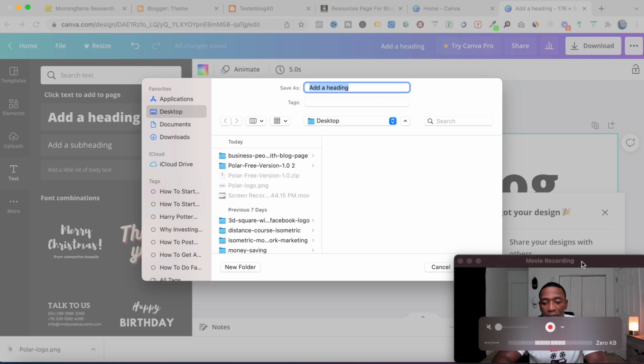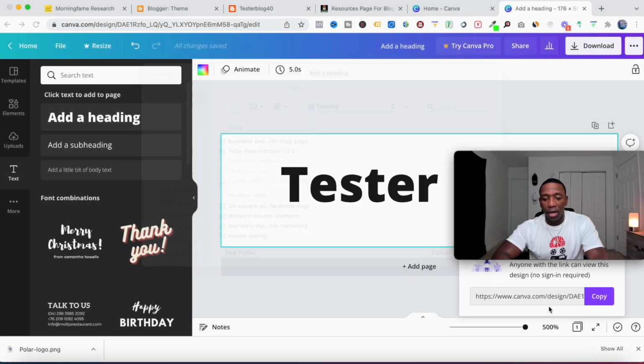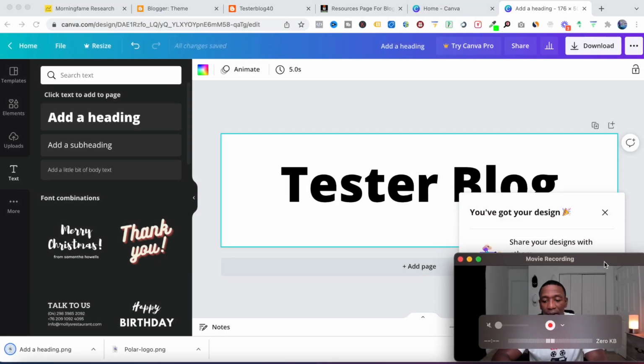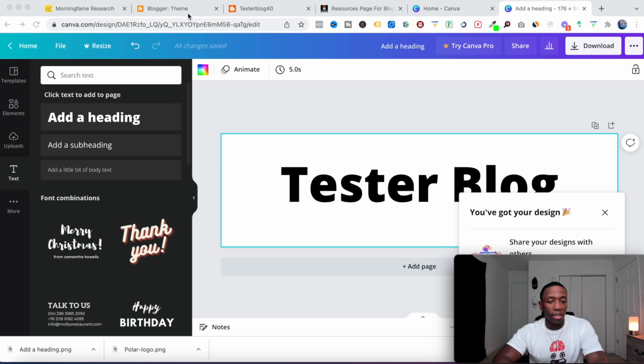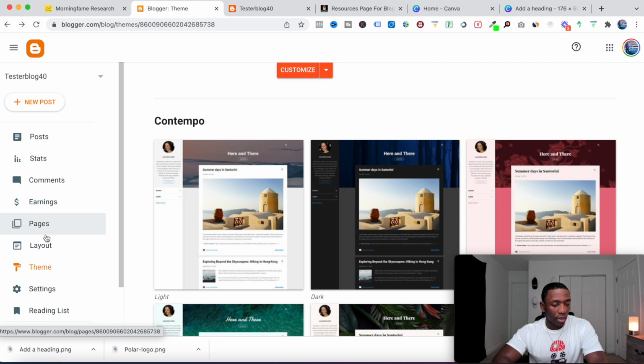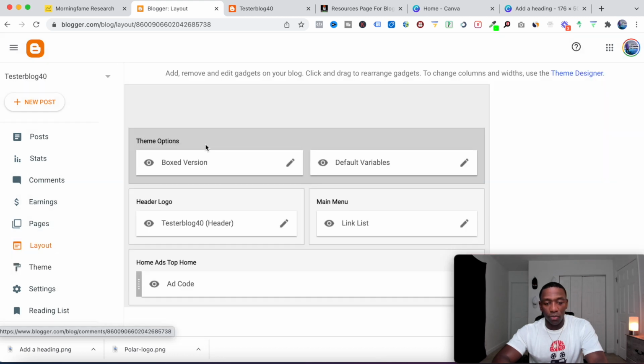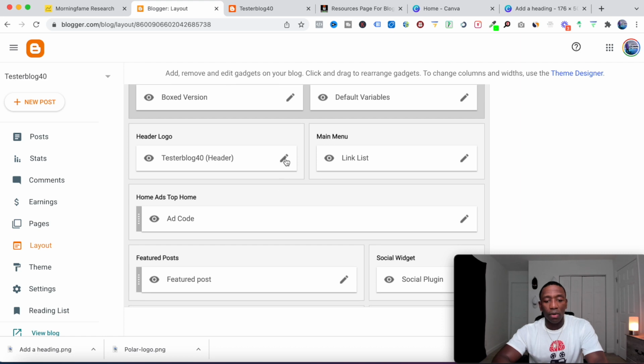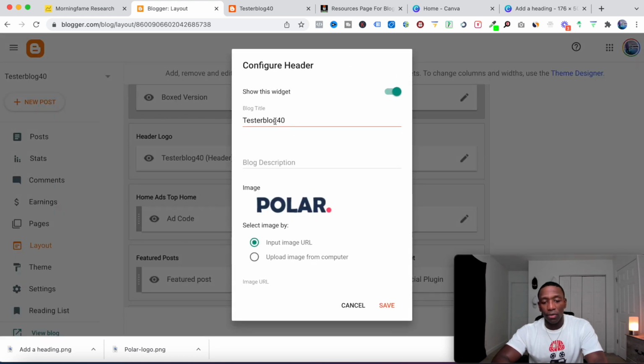And once it downloads, let me move this out of the way again. All right, boom, there we go. We got our download set up for our blog. So let's go back over here to our blog. And then what we want to do here is go to the layout. All right, so when we go to the layout, this is where we control pretty much everything. And then right here, we can leave this how it is.